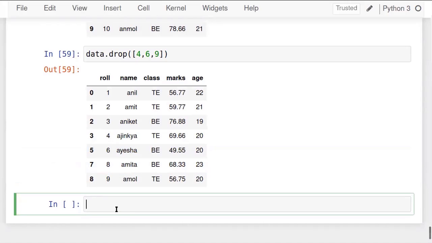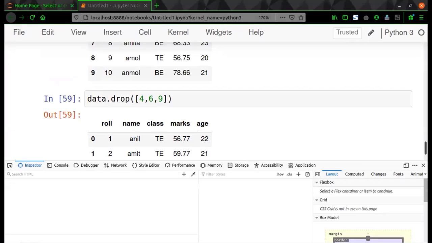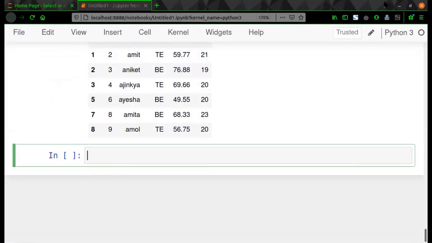So two axes are there, horizontal and vertical. By default, the drop method uses the horizontal axis, meaning rows only. If I want to perform the operation on the column, I have to change the axis.